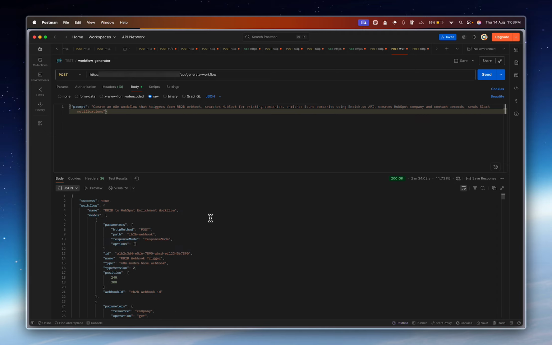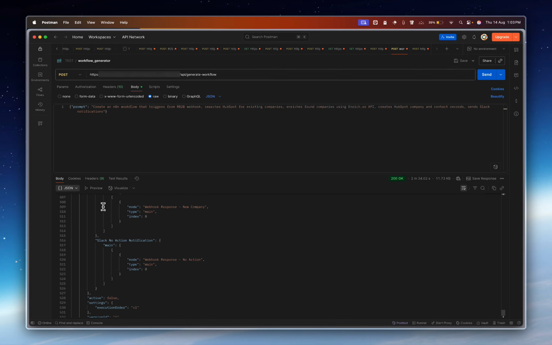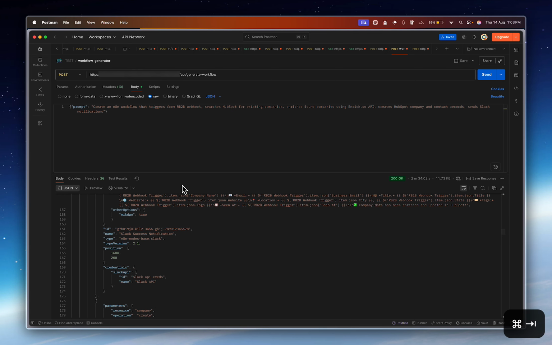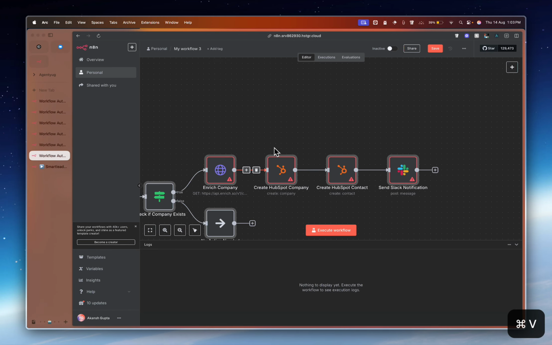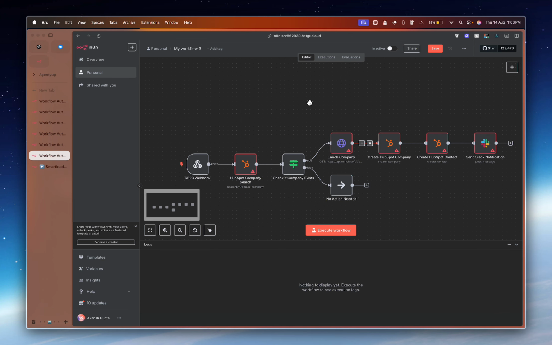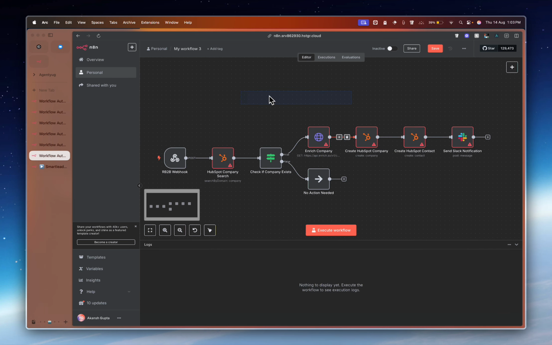So perfect. You can see we have the workflow created here. We have this workflow JSON object. So what we'll do is simply go to my n8n account and paste the workflow. Yeah, let's check if this workflow is correct or not.